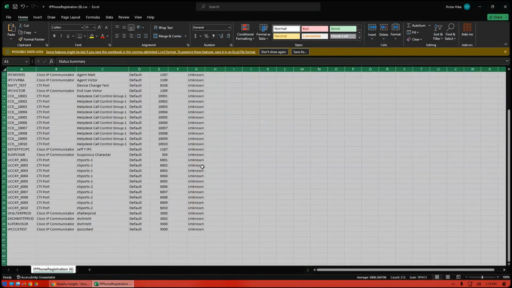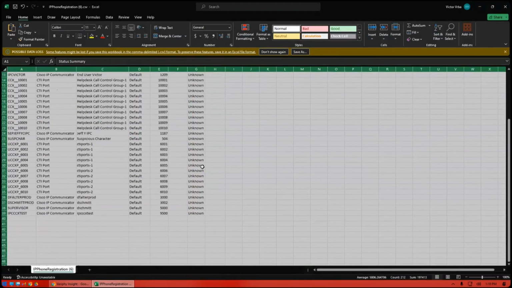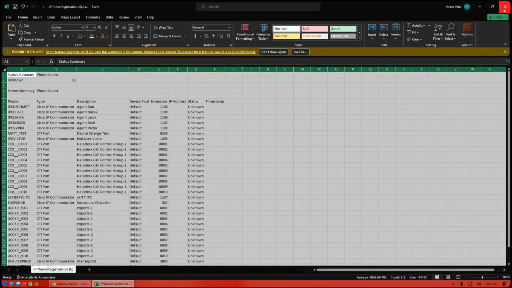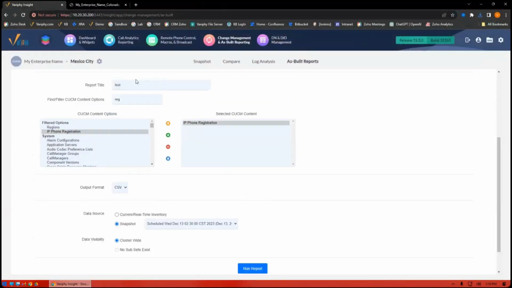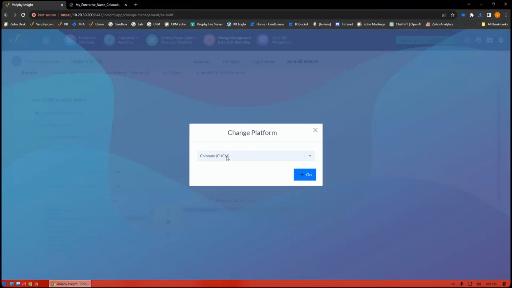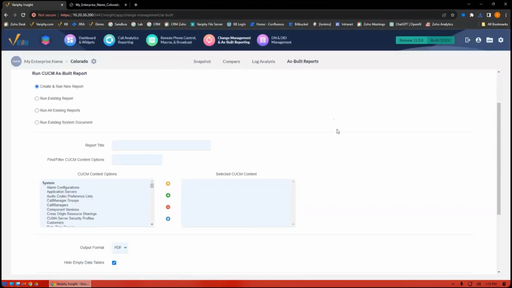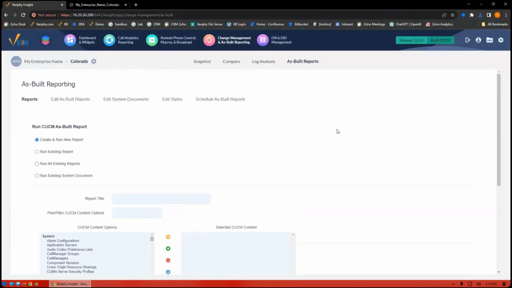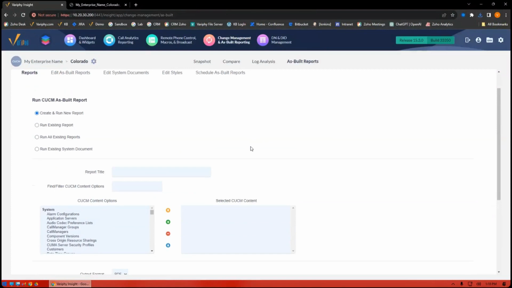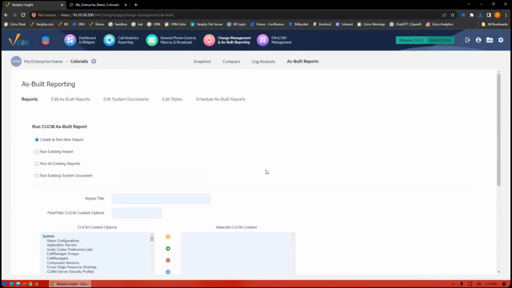All right, not extremely helpful if you've got 10,000 devices and you're really just looking for hard phones or something like that. So first, I'm going to switch back to my cluster that has some hard phones. Then we want to filter this report down, and maybe we want to schedule it to run on an automatic basis. But first things first, we're going to create a definition very similar to the definition we created for change management. We're going to edit an as-built report.